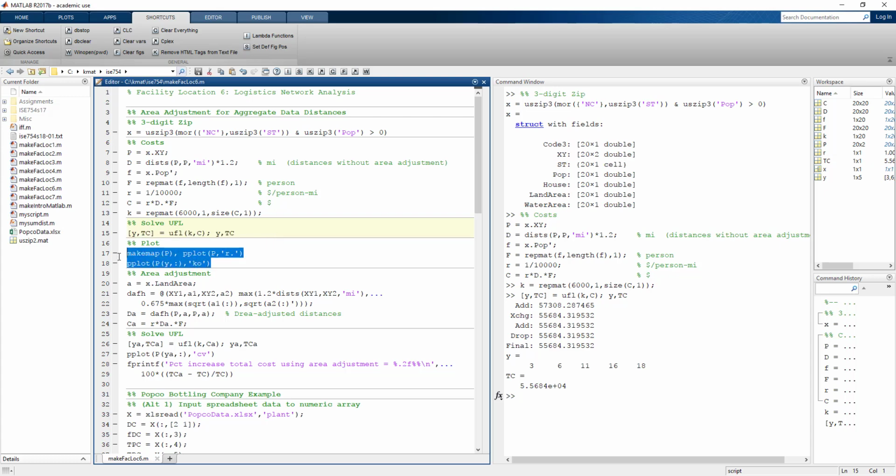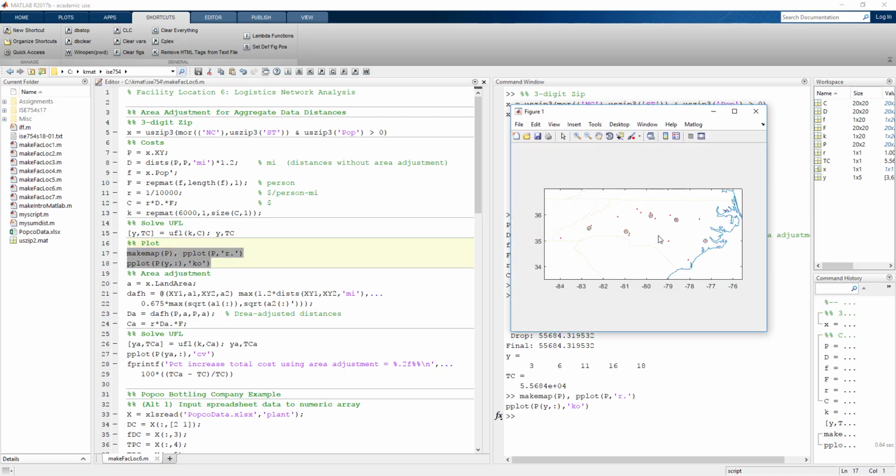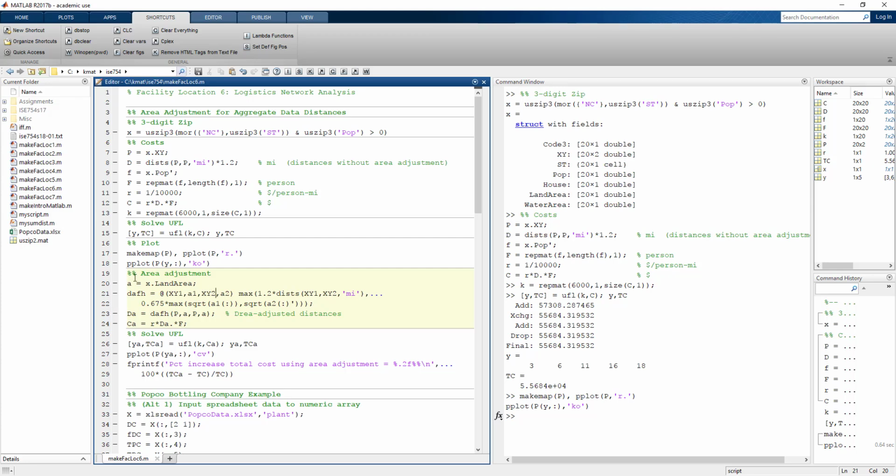I can then plot these facilities, and this shows the location of where the 5 optimal locations are relative to the total of 20 existing 3-digit zip code aggregate data centroids. And you can see that all 5 correspond to existing 3-digit zip codes. And then to do the area adjustment, I can take from the 3-digit zip data the land area. So I'm going to assign that to the vector A.